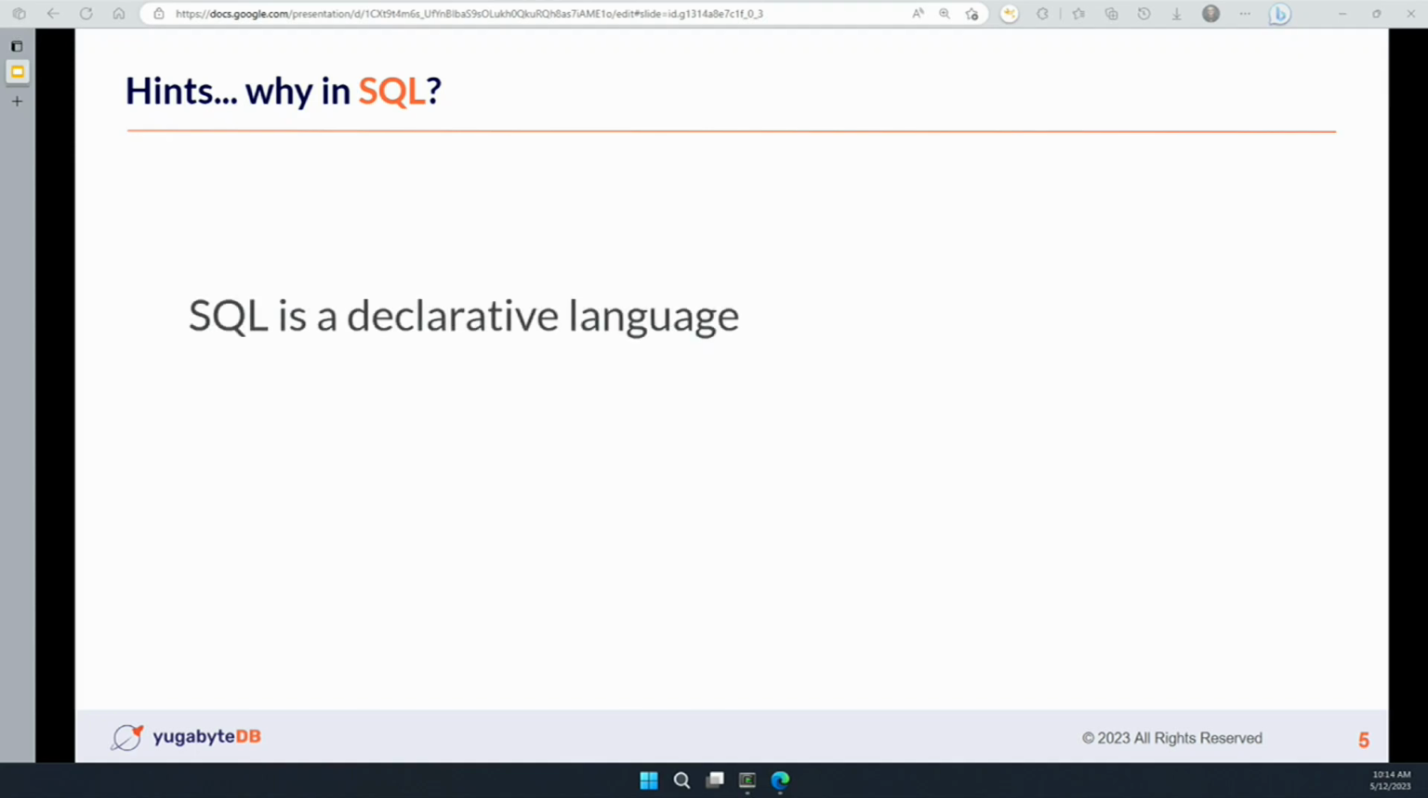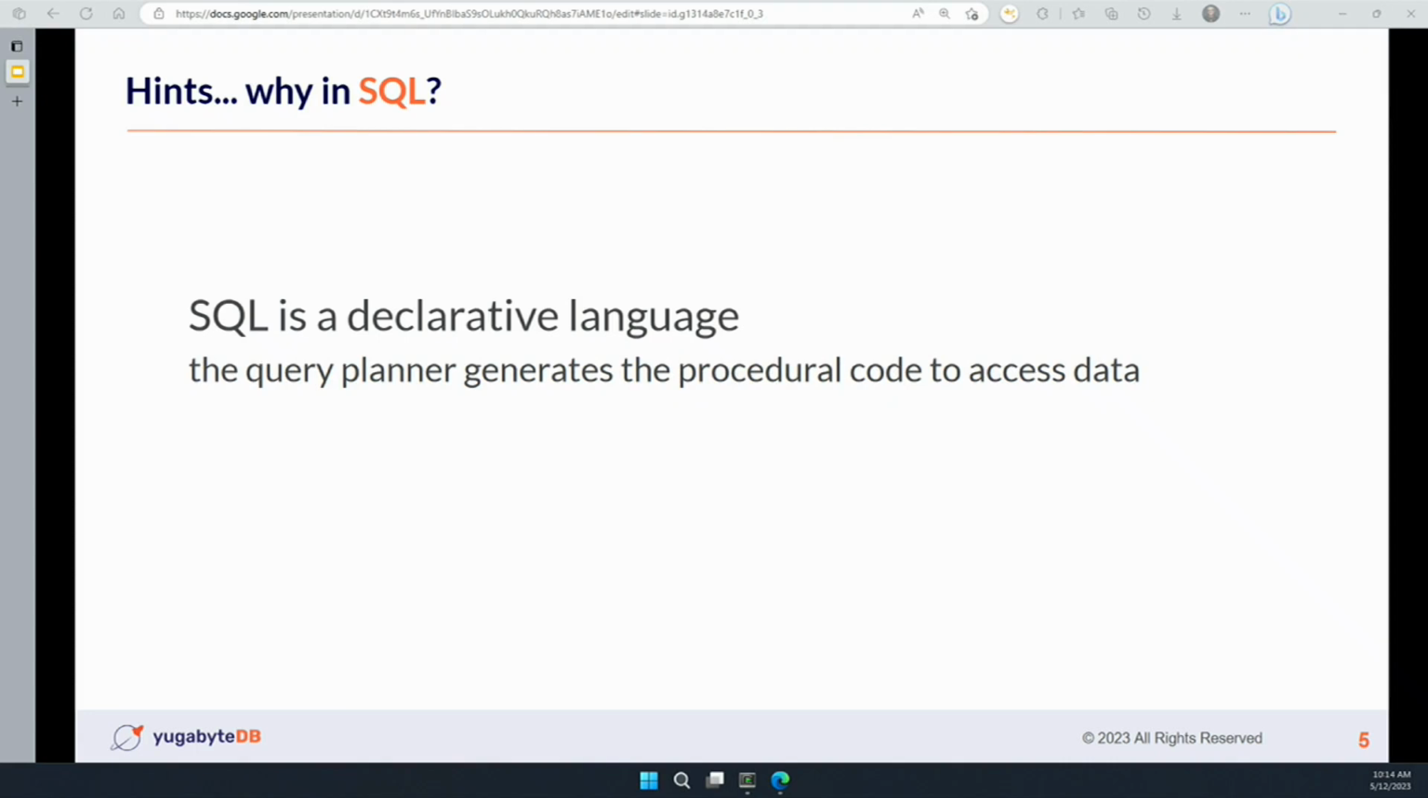And to do it correctly, then you need to understand how it works. So first, why do we need hints to control the execution plan? Because the SQL language is a declarative language. In SQL, you just describe the result that you want without telling the database how to get the data. Then the query planner will parse your query and look in the catalog at the available access paths, the indexes, the join methods, and then will come with the best way to access the data.